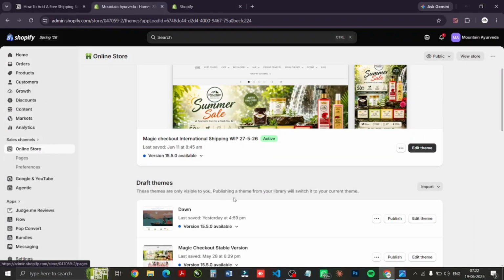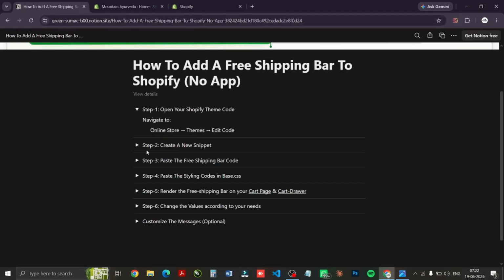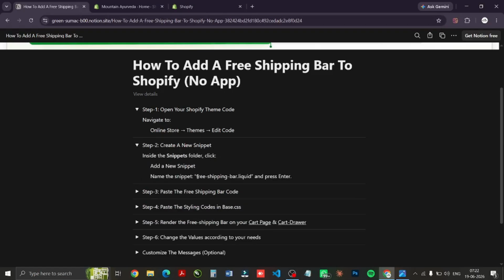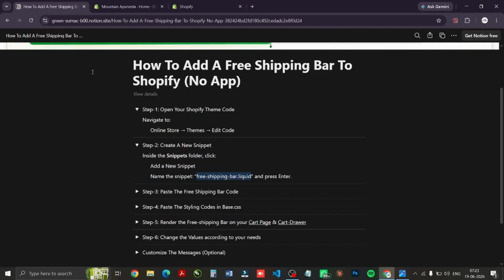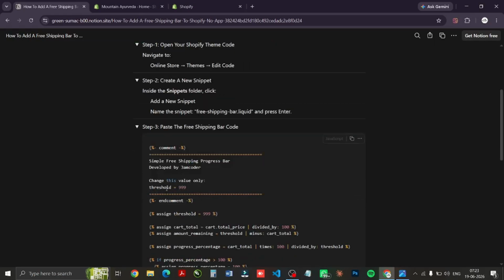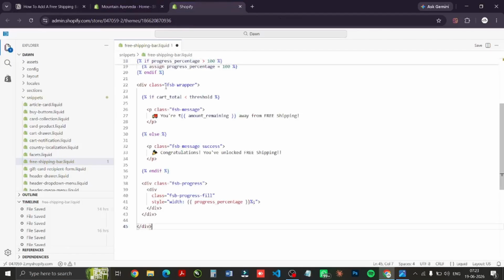From your Shopify admin, go to online store, click on the three dots of your active theme and select edit code. Then the second step is to create a new snippet with the name free shipping bar.liquid. So we'll be copying it from here and then go to a theme code editor, select snippets, and while it is selected, click on new file and paste the name we just copied and press enter. Then the third step is to copy the entire codes from here and paste it in the new snippet we just created and save it.